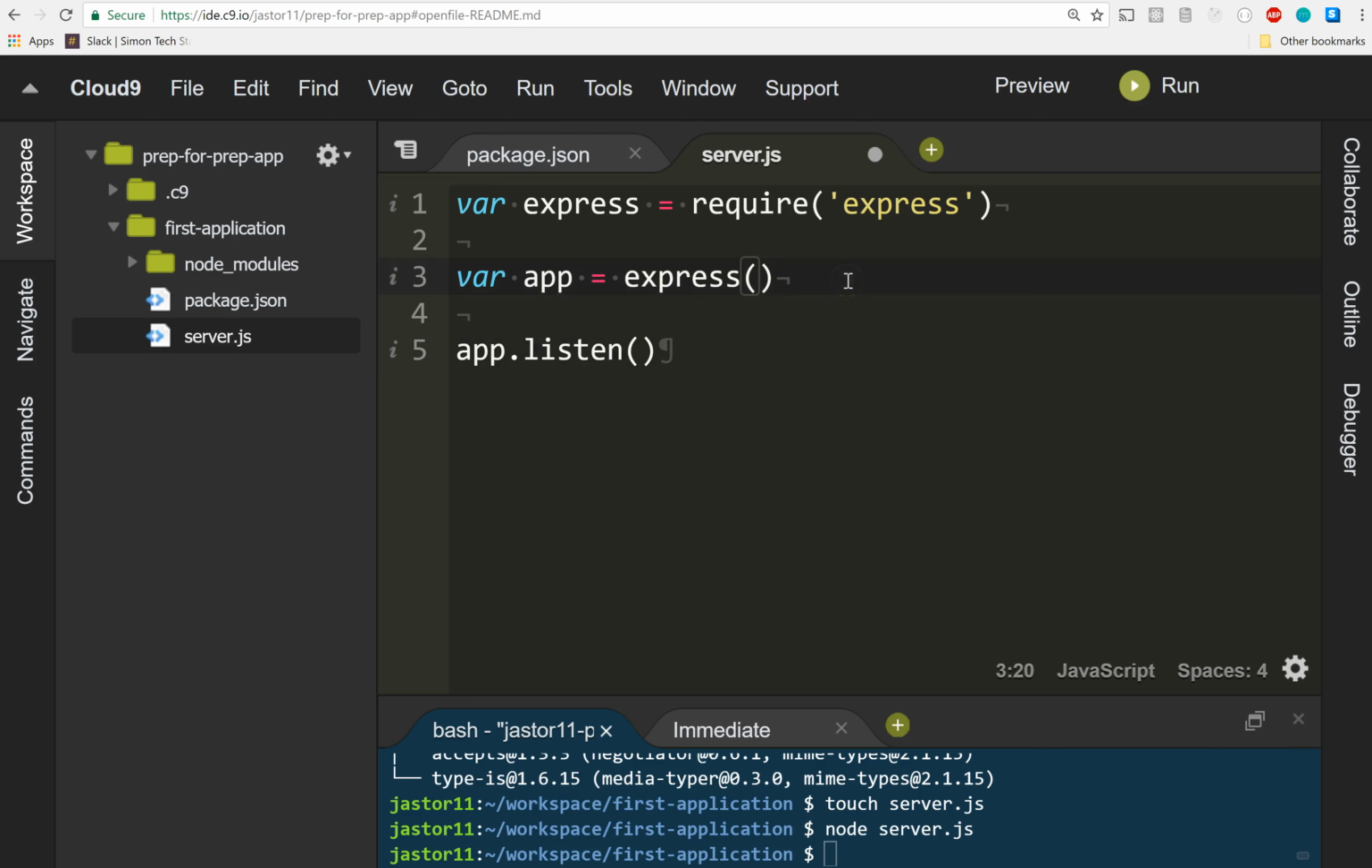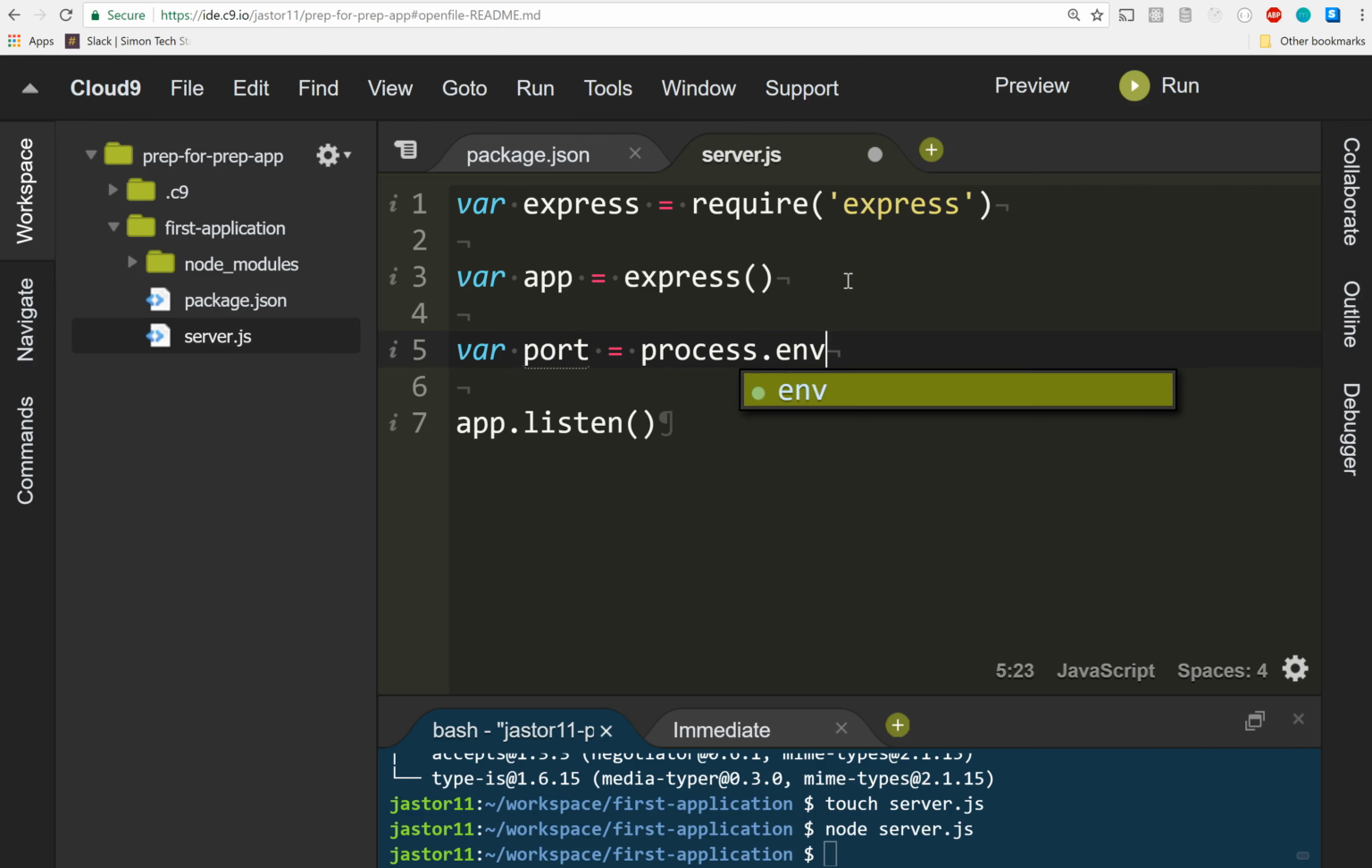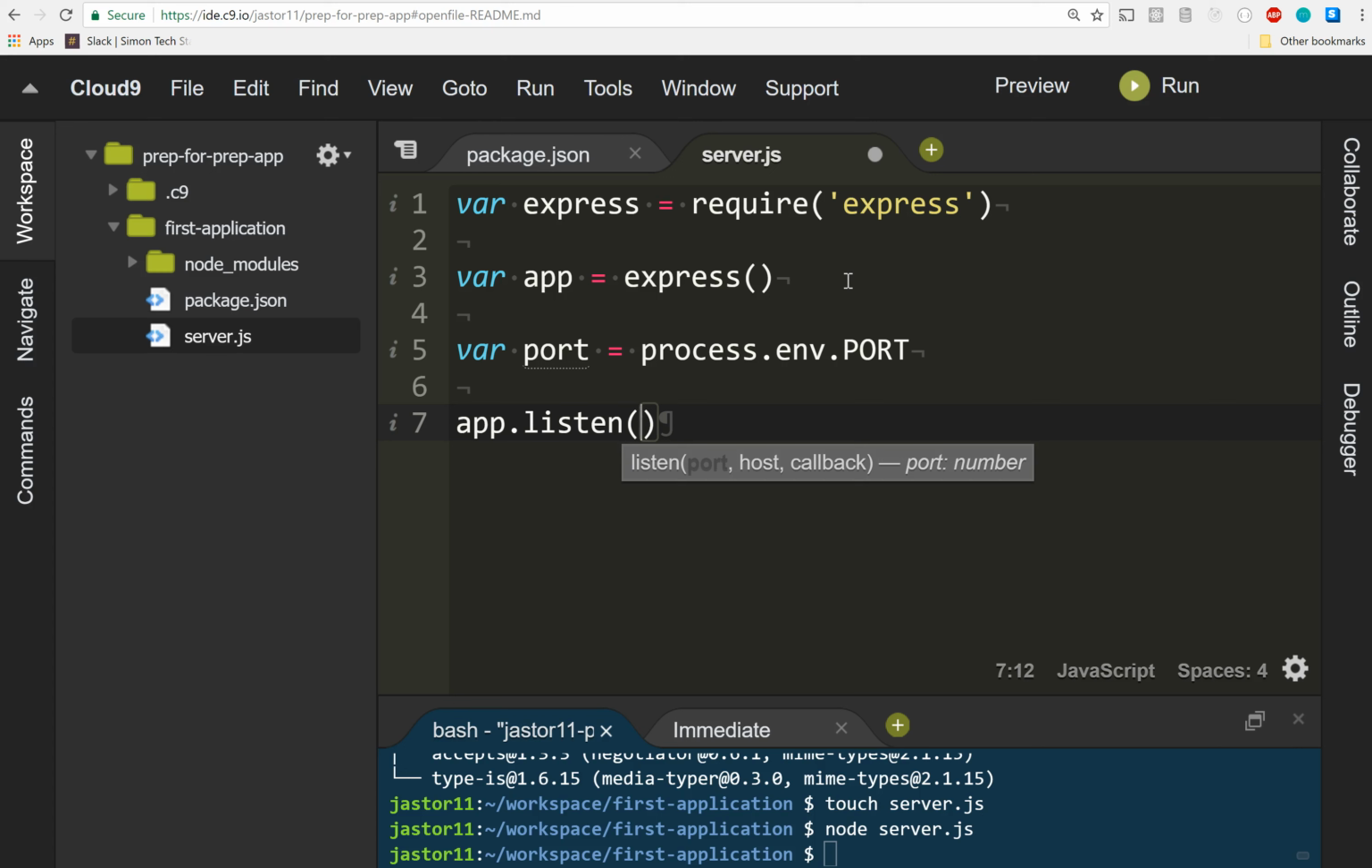Now, Cloud9 is kind of funky, and they make us set, I'm actually going to create a variable here called port, and we're going to set it equal to process.env.port. And that port is going to be like port 8080 or something, or whatever one Cloud9 wants us to use.